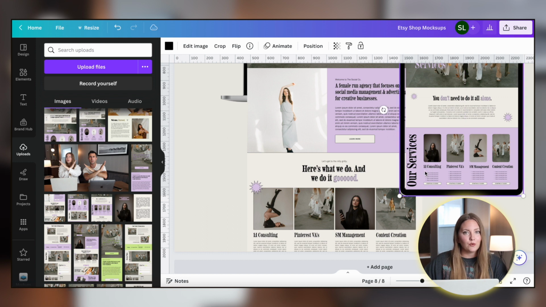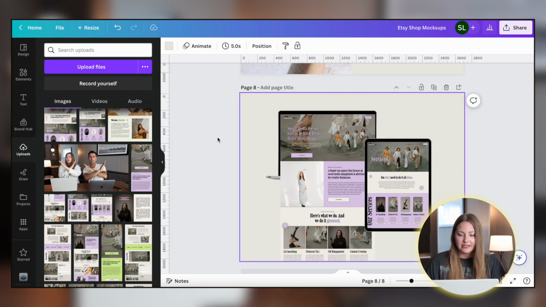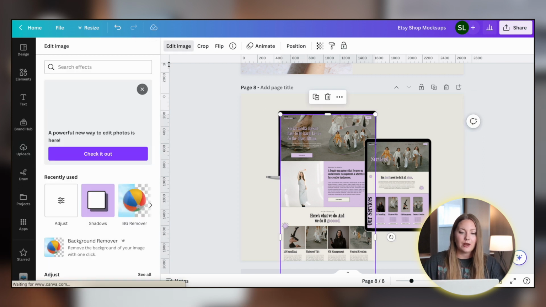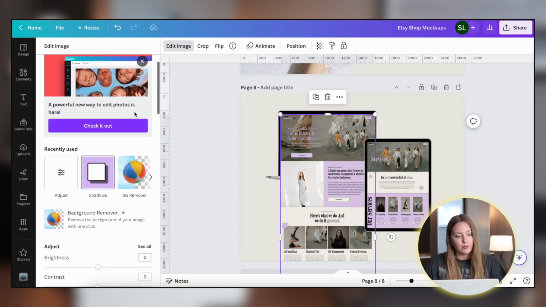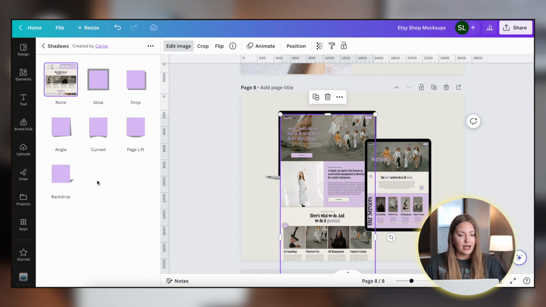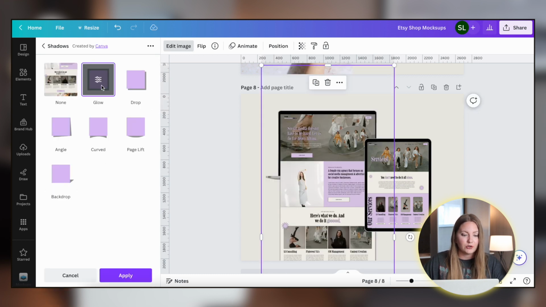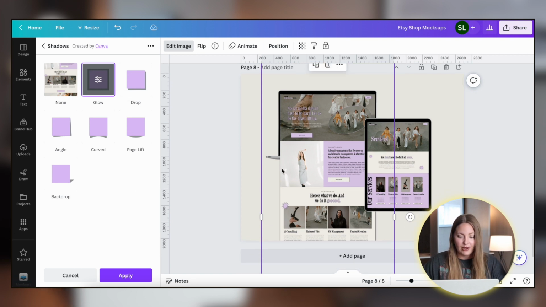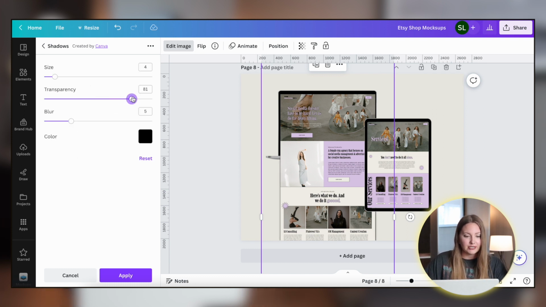Now, like we mentioned, you want to add some drop shadows to help it stand out, because right now it looks flat, it just blends into the background. So I will add a drop shadow to both of the images, which you just click on edit image, go over to shadows, and then I like to do the glow, but they do have a drop shadow, they have the page lift, the backdrop, and you can just see instantly that it helps the page come off of the background. And you can adjust this, you can do more of a transparency or less of a transparency. You can also make the size a little bit bigger, and you can also blur this out.